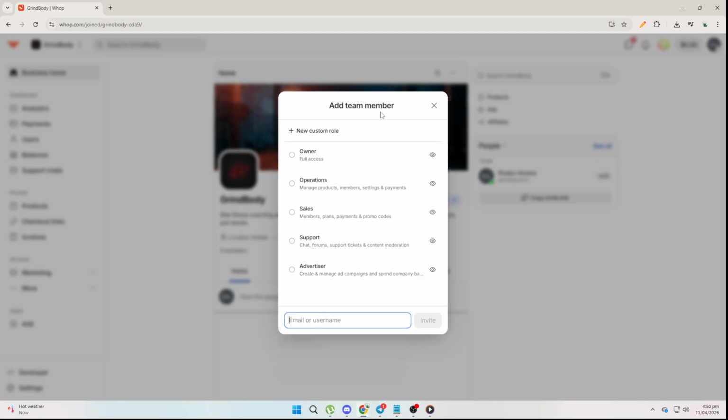Now choose the right role for the person you're adding. You'll see several options. Owner has full access to everything, so reserve this for someone who truly needs complete control. Operations typically handles day-to-day management and settings. Sales is best for people who focus on revenue and offers. Support is ideal for team members who help customers and need access to tickets or community tools.